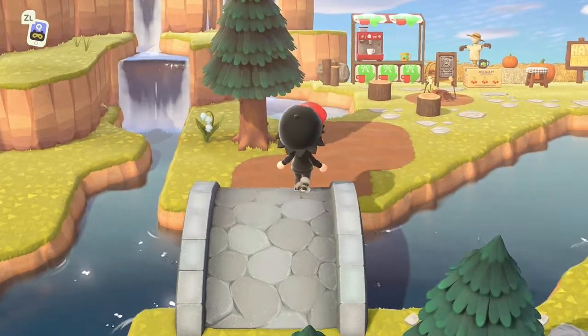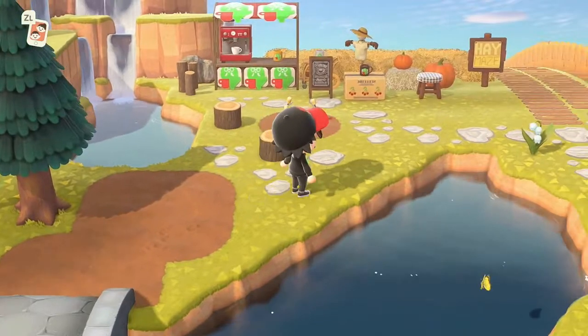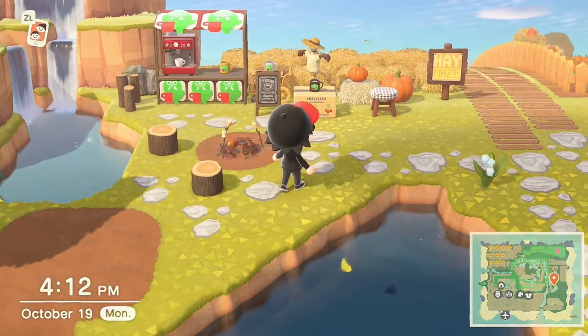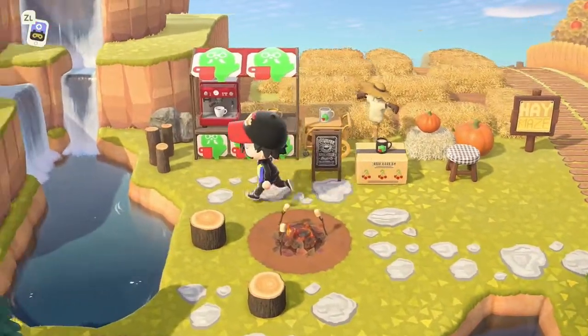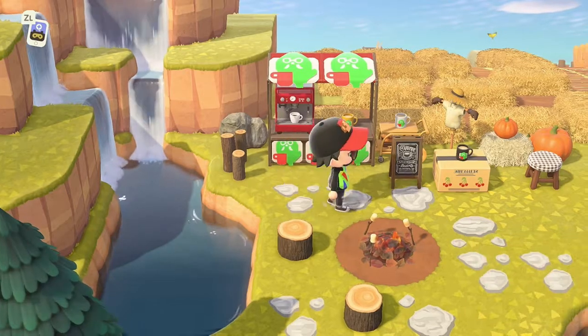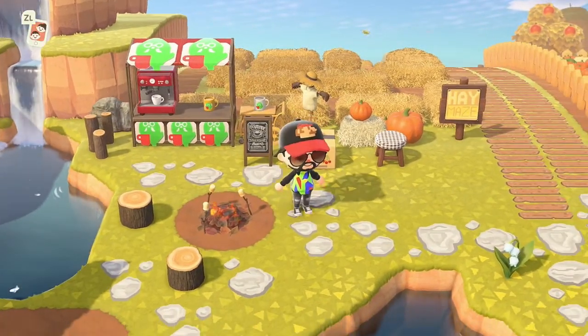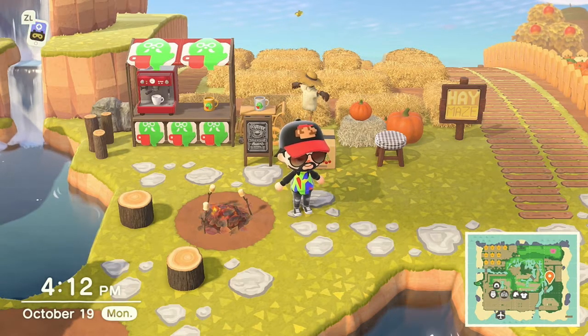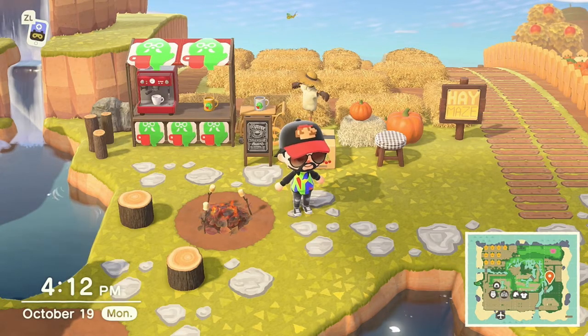And as you can see here, as we make our way over the bridge and follow the stone path, you're going to see Brewster has his coffee shop set up. If you've been playing Animal Crossing for a long time, you know who Brewster is. If you're brand new with New Horizons, well, Brewster used to have a coffee shop in New Leaf, and we're still hoping he's going to make an appearance in New Horizons. We'll just have to see.